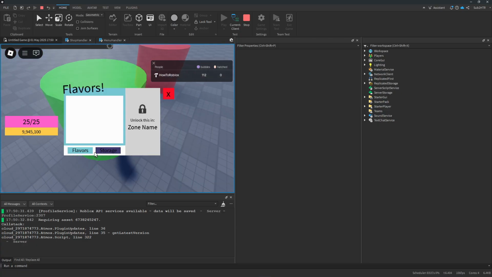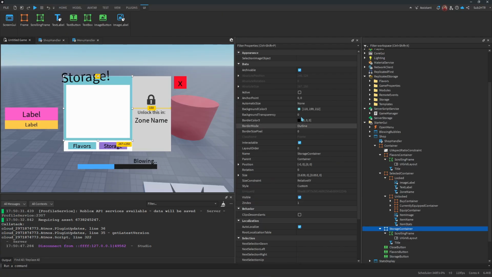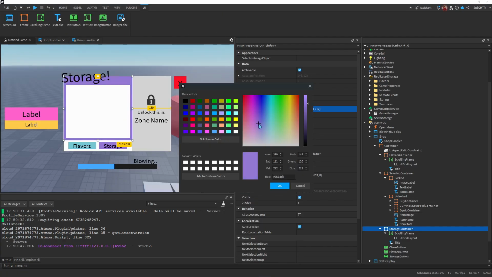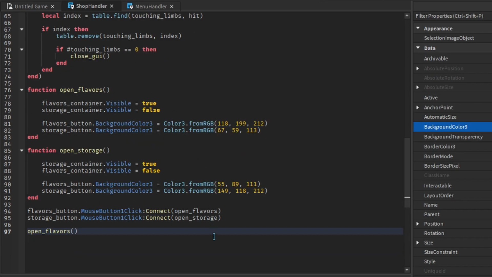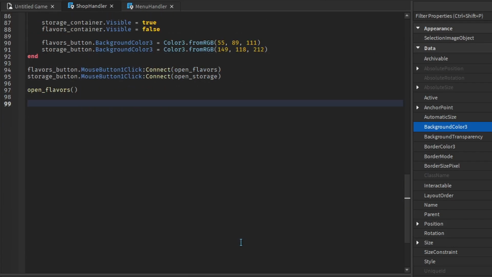When I open the shop, the flavors page is selected. We can click on the buttons to switch between the pages. I should also change the storage page's background color to match the button. Before creating the item buttons, we need to sort the items. Items should be sorted depending on their price and zone.